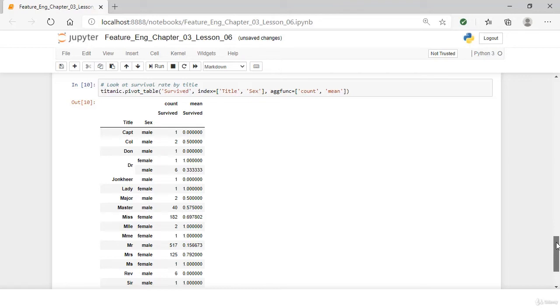You can ignore most of the titles with less than 10 counts, and that's why we included the count. For the rest, you can see they mostly align with takeaways that we saw with gender, but it's slightly more granular. You can see the outlier here is Master, where it's primarily male, and they survived at a 57% rate. Now in the next lesson, we're going to explore plotting these features.